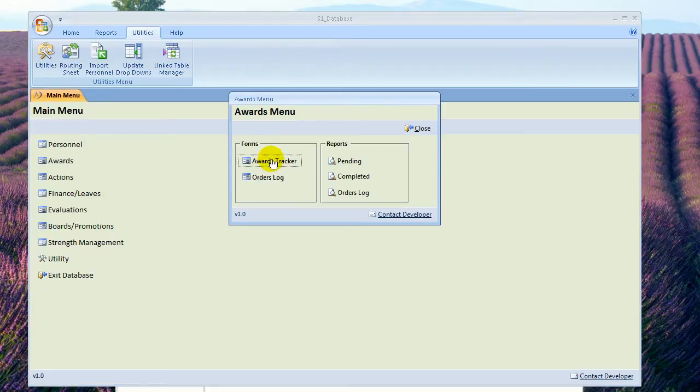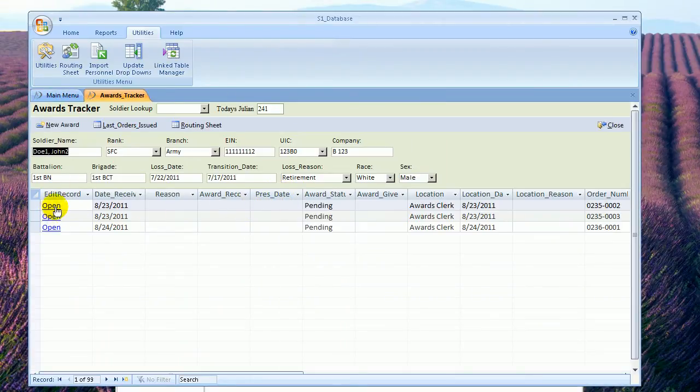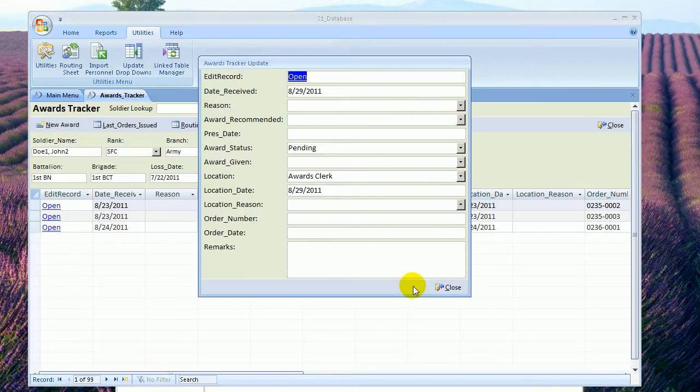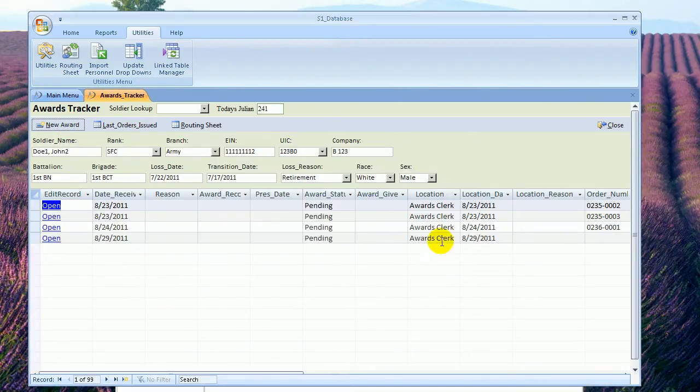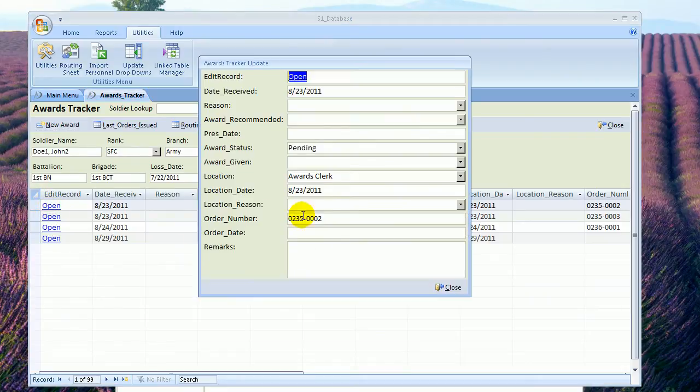Here we have awards. Get your awards tracker. You can input data. Notice when I hit new, if you'll watch right here, as soon as I close it, you can see that award gets added automatically, and then I can go in and edit it anytime I want to. Now let's say that new award gets completed and I want to add an order number.